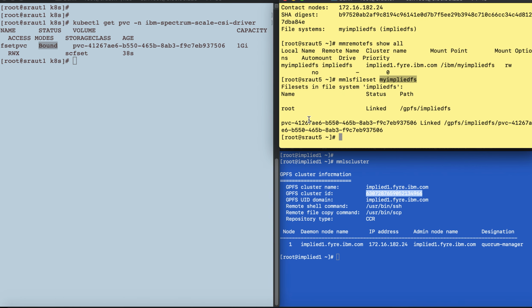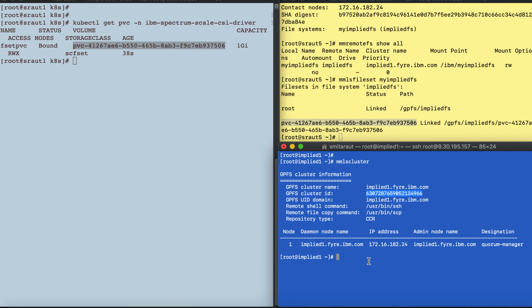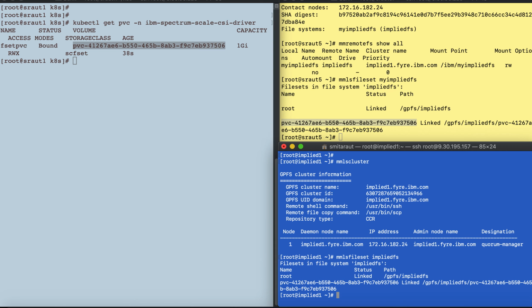So under my implied fs, we have a file set created with this name, which corresponds to our PVC name. And this is remotely mounted file system. So this also must exist here. So even on the remote cluster in implied FS, you would see the file set based PVC that was created.